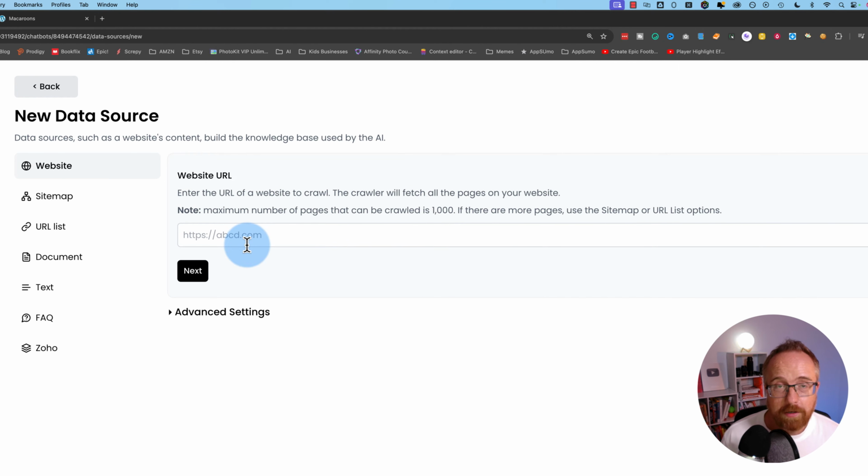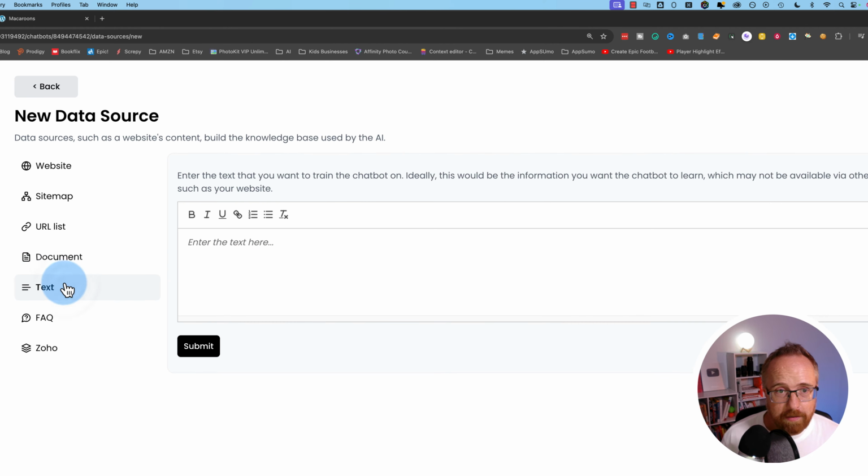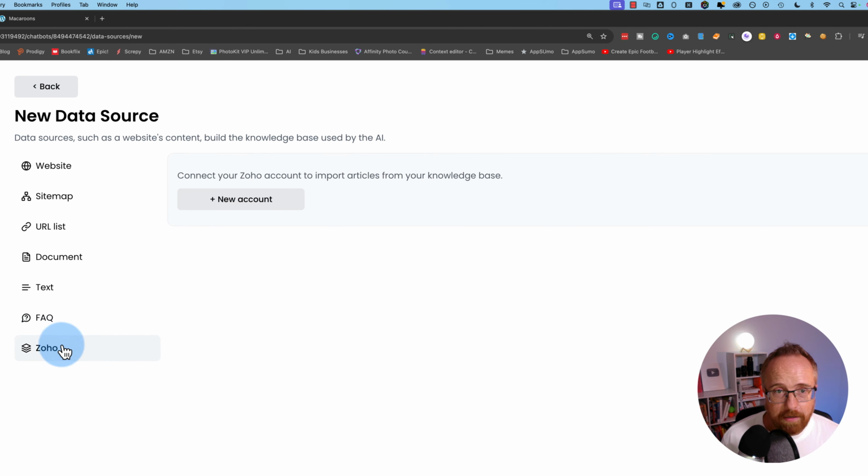The data sources you can use include a website, a sitemap, URL list, documents that you upload. They can be PDF, text files, or Microsoft Word files. You can add text that you paste in right here. You can add FAQs, and you can connect to a Zoho account to draw data from there.